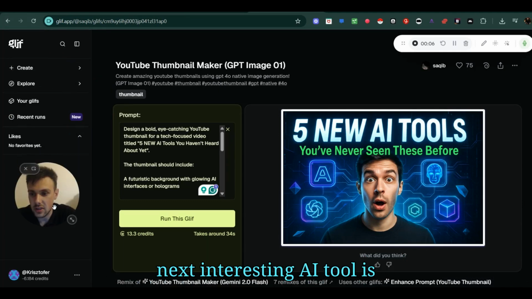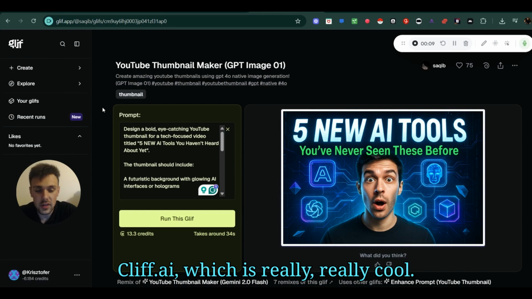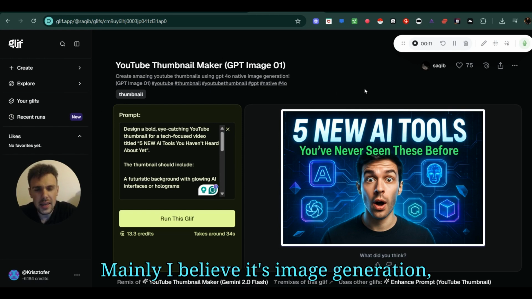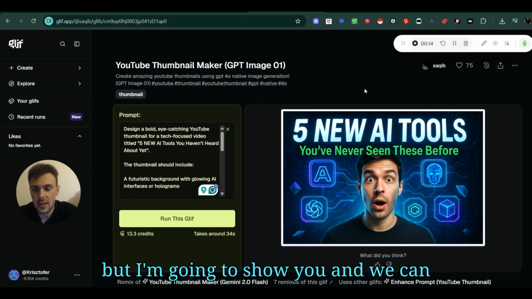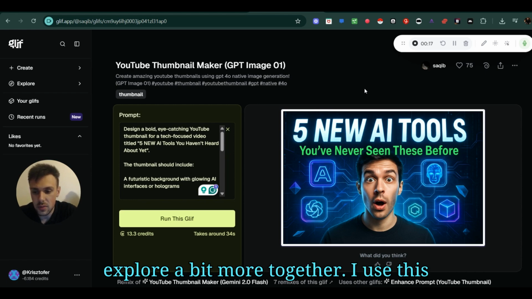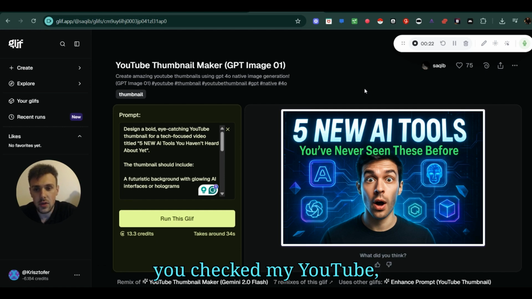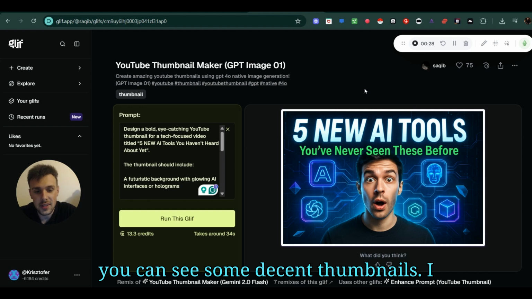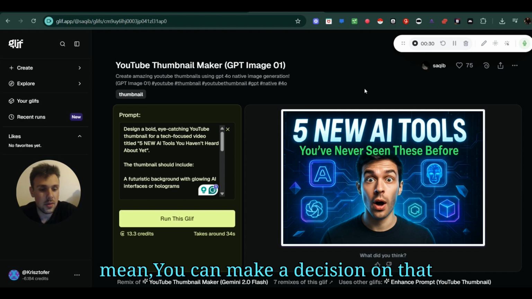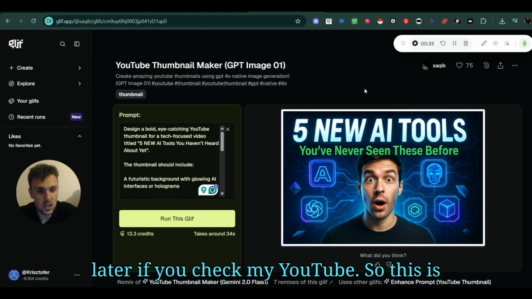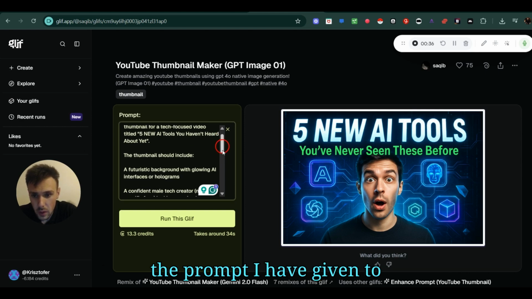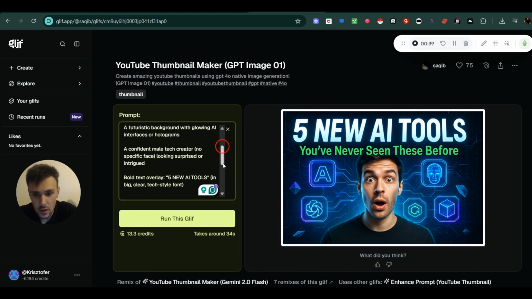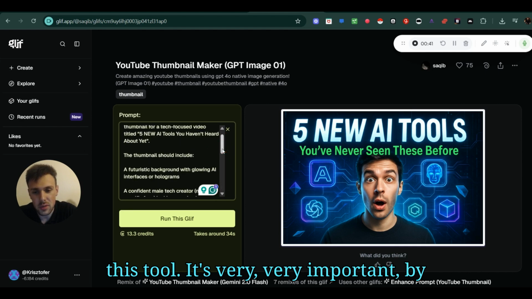So the next interesting AI tool is Glyph.ai, which is really cool. Mainly, I believe it's image generation, but I'm gonna show you, and we can explore a bit more together. I use this tool to generate some thumbnails, and if you checked my YouTube, you can see some decent thumbnails. I mean, you can make a decision on that later if you check my YouTube. So this is the prompt I have given to this tool. It's very important, by the way, the prompt.